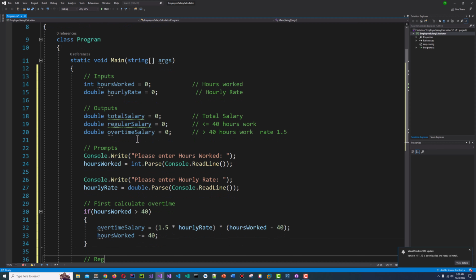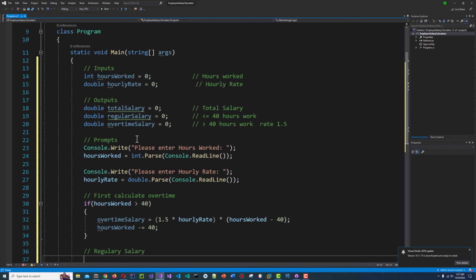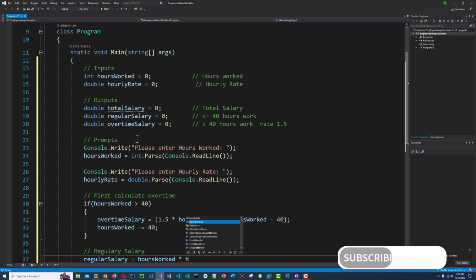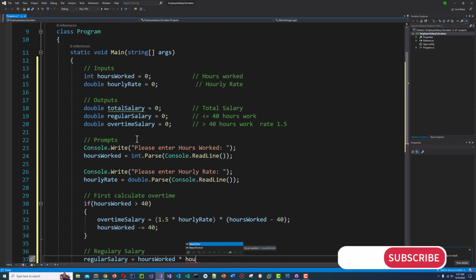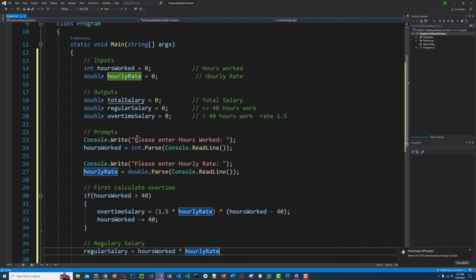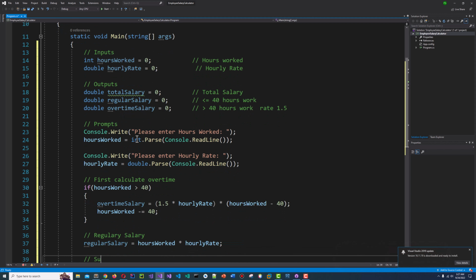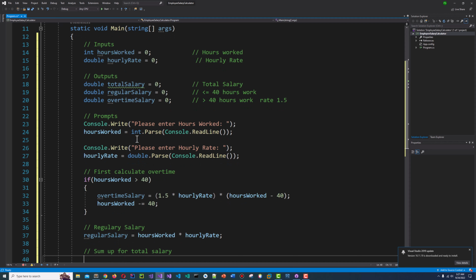Now regular salary. Regular salary is equal to hours worked multiplied by hourly rate. So now we sum them up. Sum up for total salary. Total salary is equal to regular plus overtime.